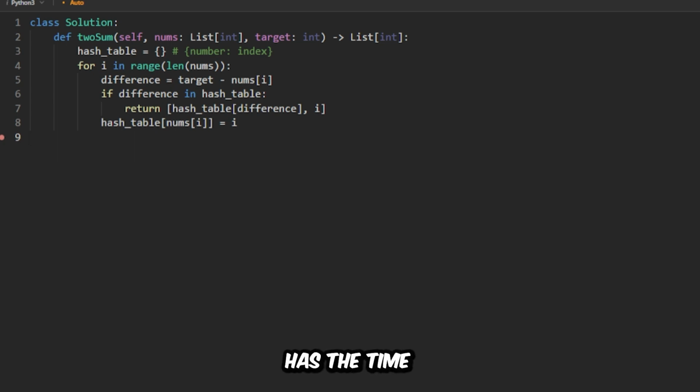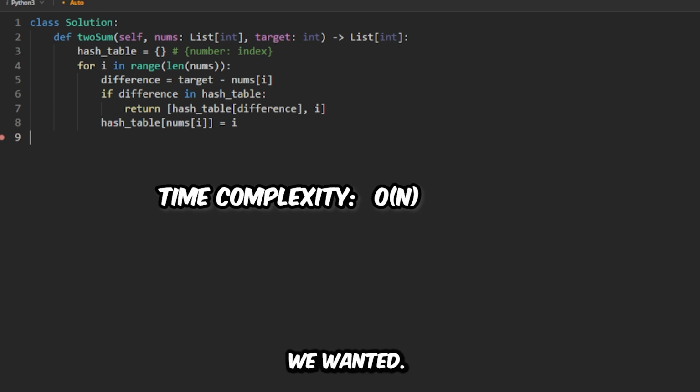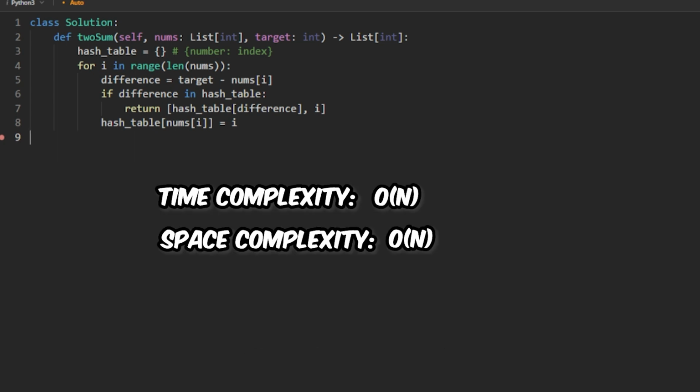This solution has the time complexity of O of n, which is what we wanted, but now it also has a space complexity of O of n because we had to make the hash table. But that trade-off is worth it. And that's basically it. We went through this step by step and got both solutions and we solved this problem.